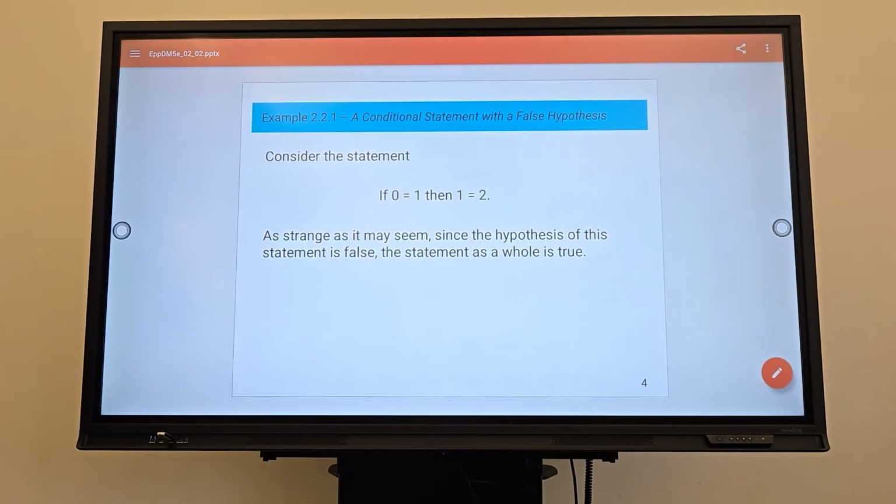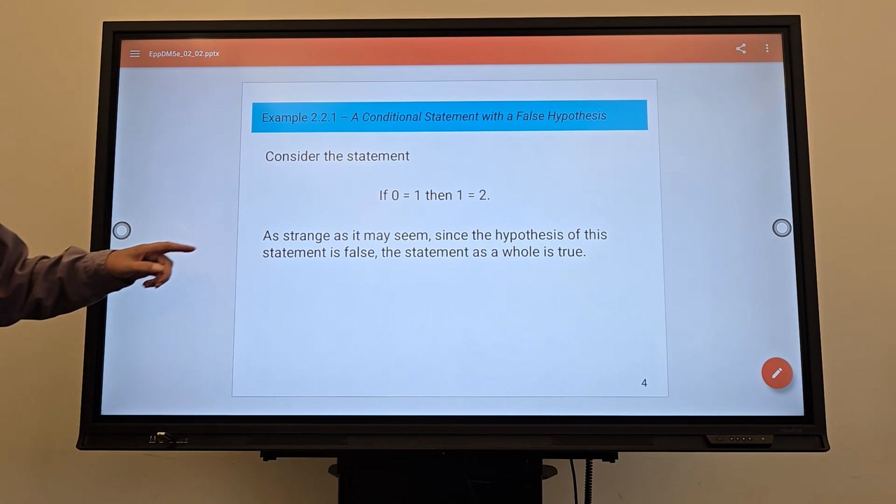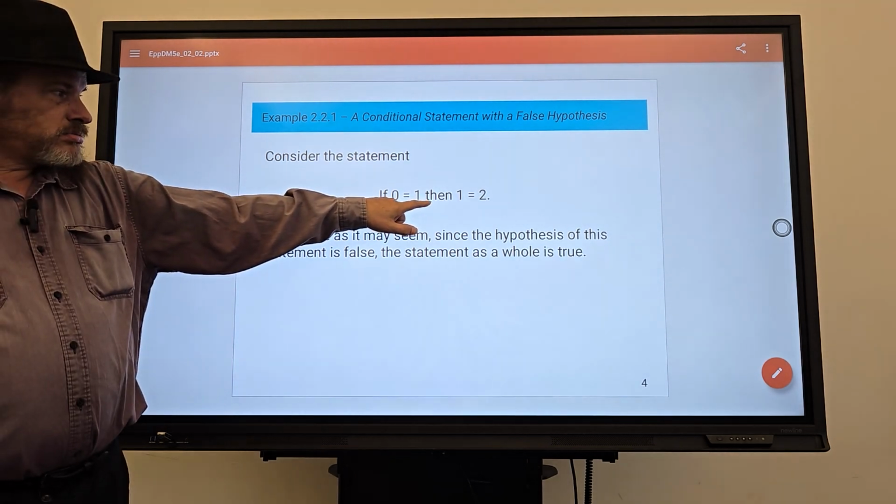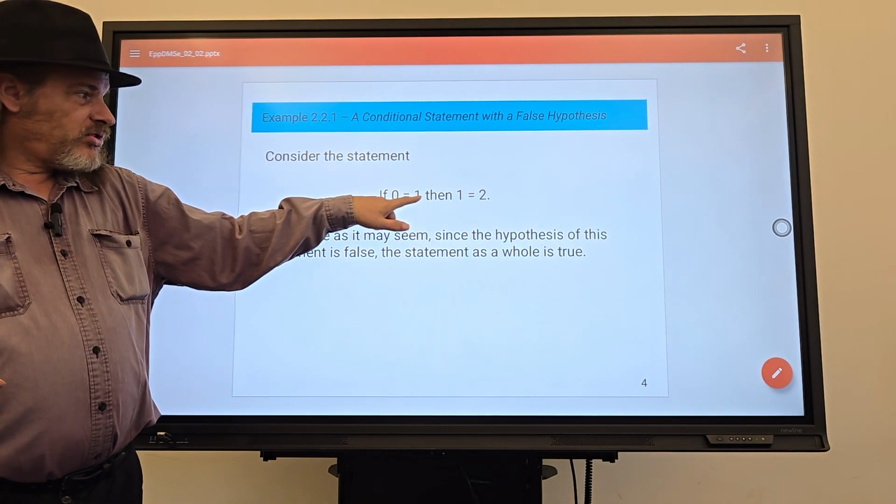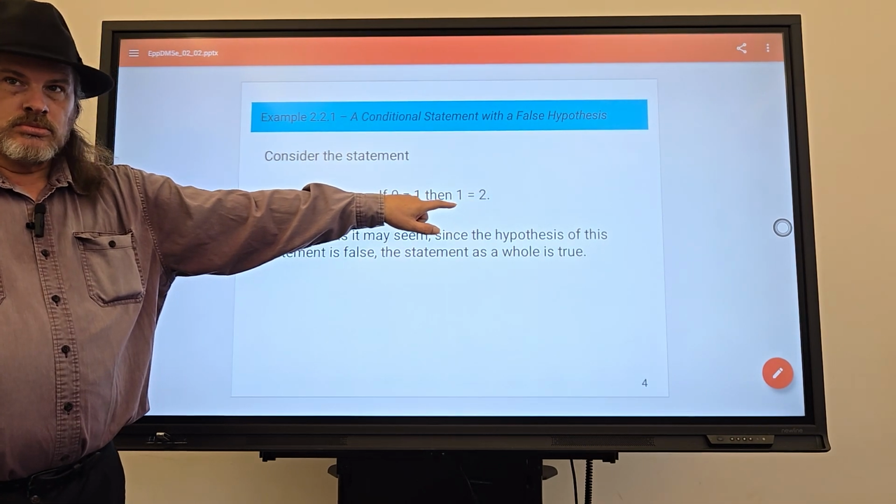Consider the statement as an example. If 0 equals 1, then 1 equals 2. Both are false. But when you consider the conditional, it's actually true. It's vacuously true. If 0 equals 1, which is false, then 1 equals 2, which is also false.